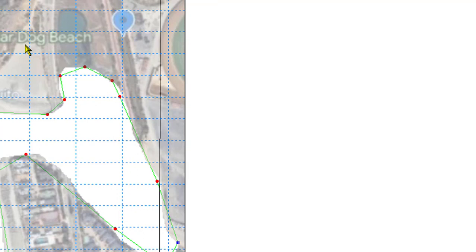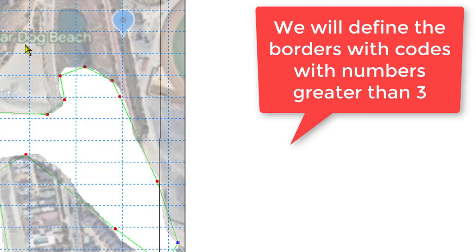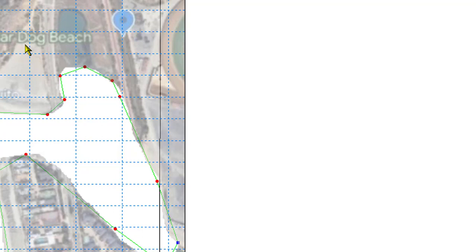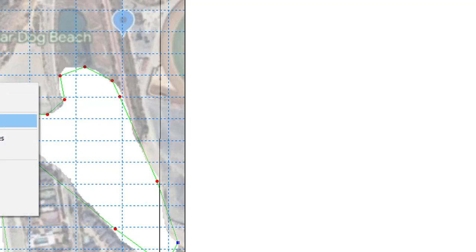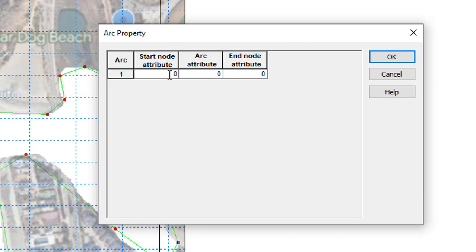Once the borders have been inserted, we will define them in the model with numbers greater than 3. Okay. Let's go to the tool Select Arcs and Properties. And here we put numbers greater than 3. For, in this case, the ocean border, we will use the number 4. Okay.